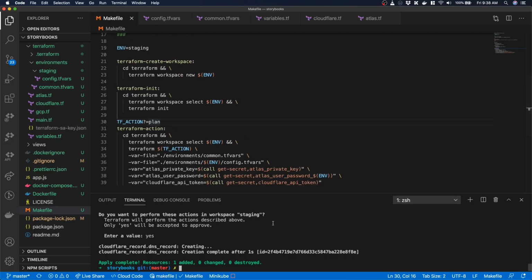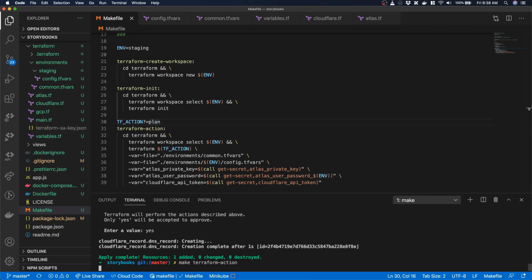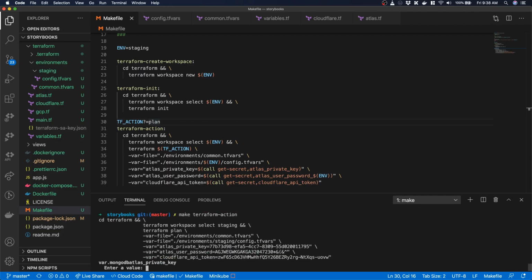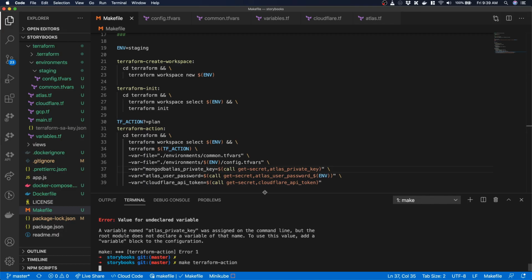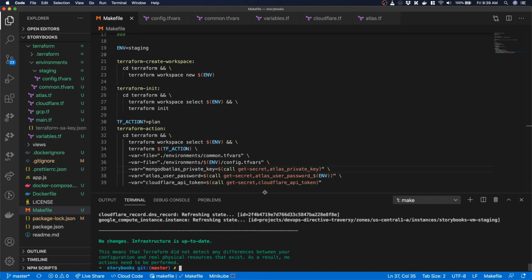Let me check that things are working by running our Terraform plan command. And it's asking for the MongoDB Atlas private key. Oh, it looks like I used the wrong variable name. I called it just Atlas private key. Let me fix that. If I run it again, the command succeeds and we see that there's no changes to the infrastructure. This is good.